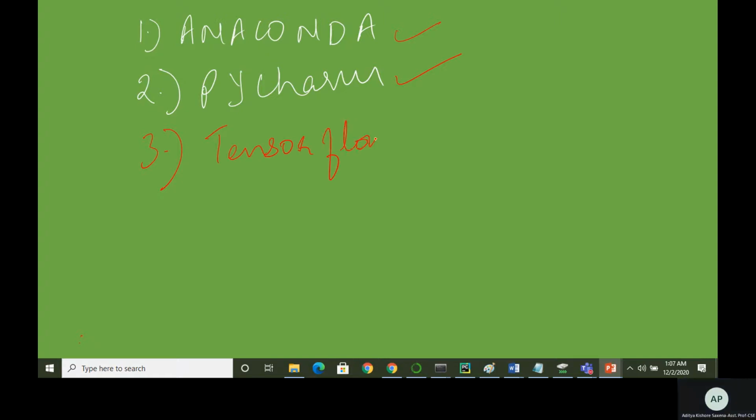TensorFlow, CMD, okay, then Keras, CMD, then Google Client, then CMD. Okay. Now all five have to be solved.